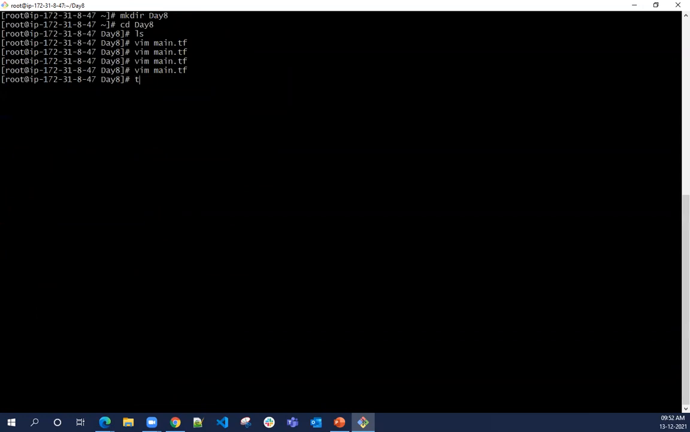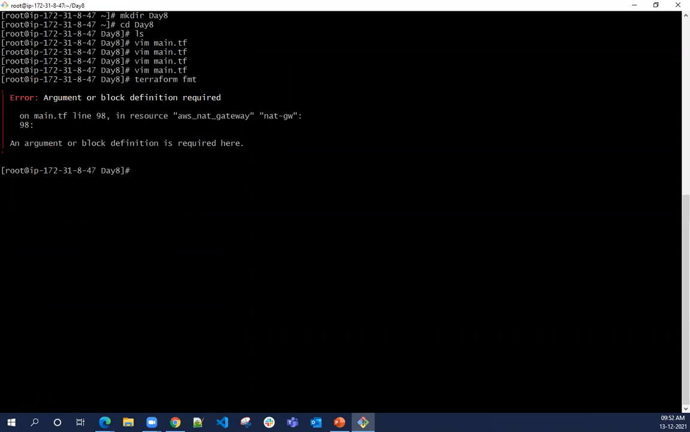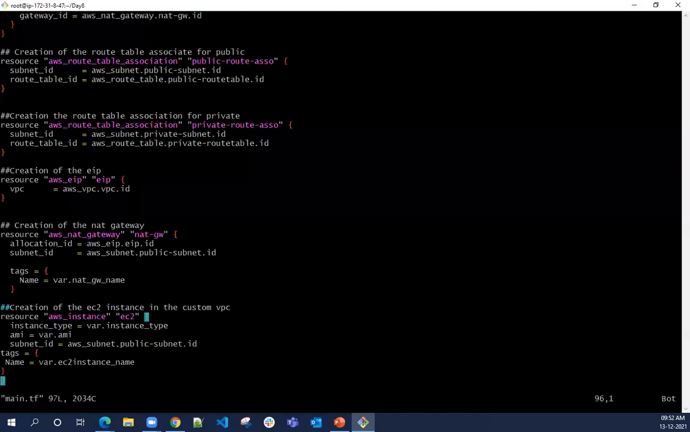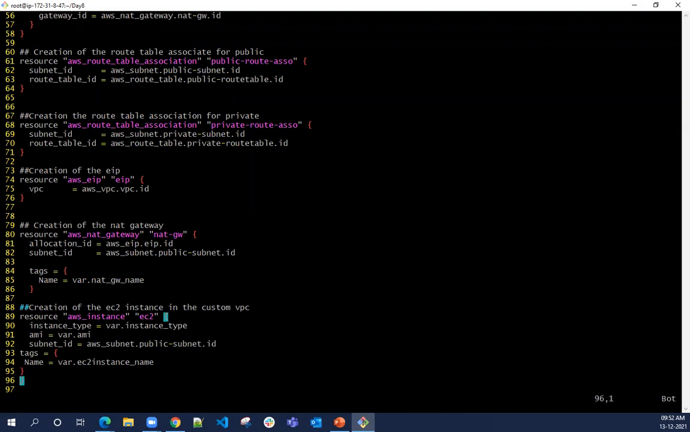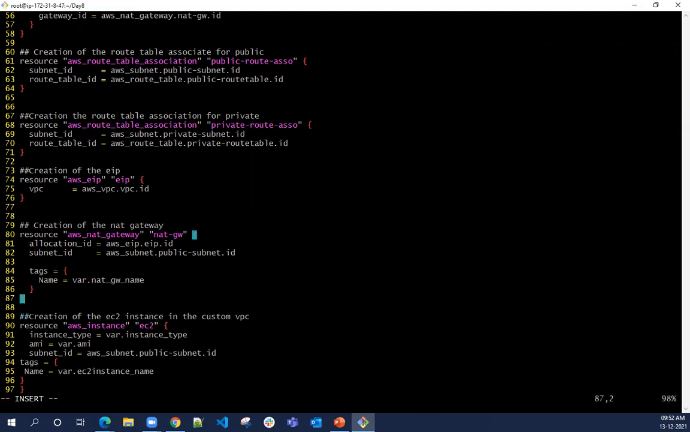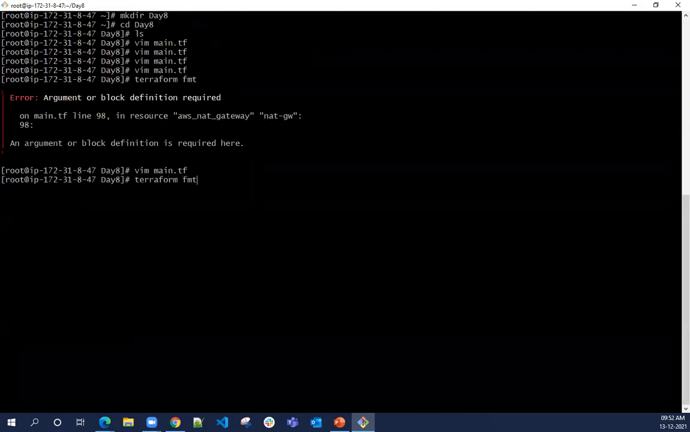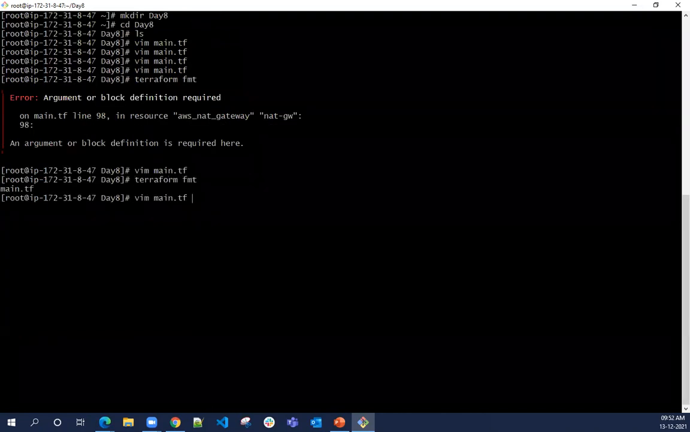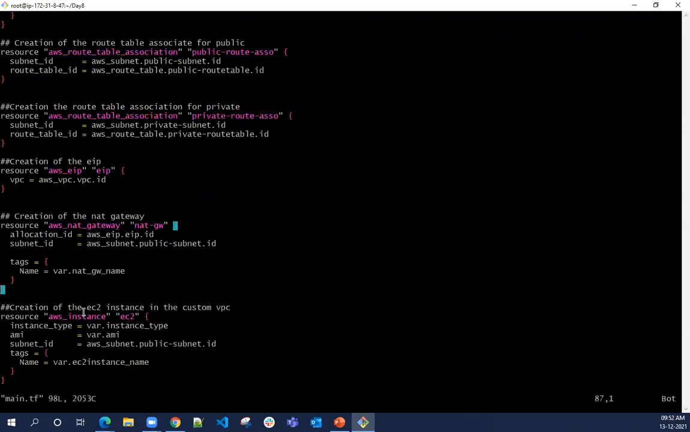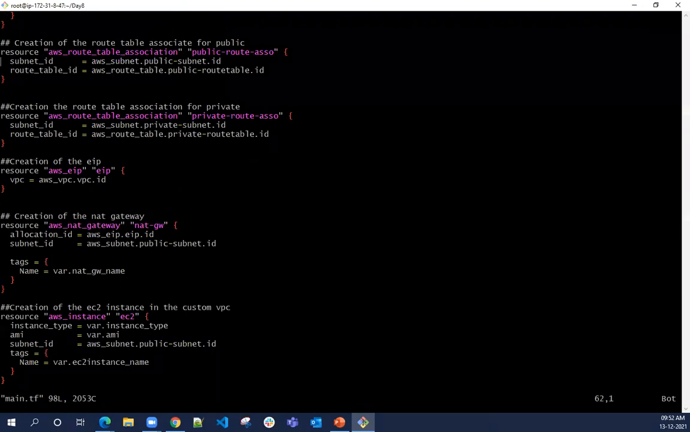Let me do it this way. Terraform fmt. See, in line number 98, we missed a bracket. Yes. Count on it. Yeah, here we missed a bracket. Save it. Go for terraform fmt. Yeah, now fmt is perfect. Now you just check it. See, now it all came into alignment. See how beautiful it is looking.